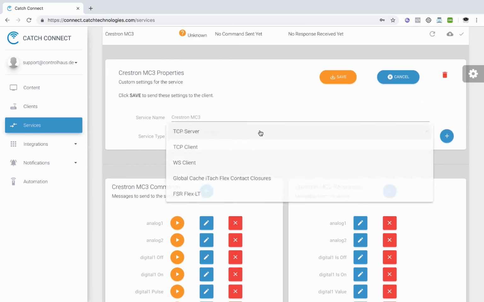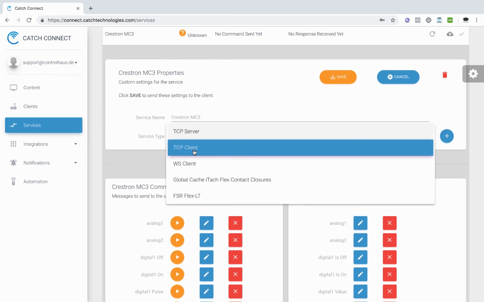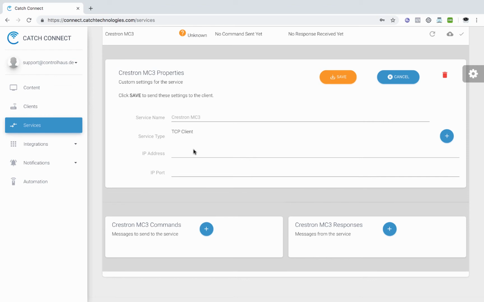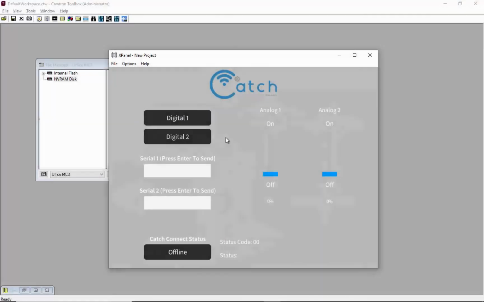And the final step here is to select a TCP client, because Catch Connect will be a client connecting to Crestron, and whatever the IP address is of your processor and the port that you entered. And then you click Save, and these settings get pushed down to your Catch Connect client, and then it connects to your processor. Then you could open up this X panel and maybe Simpl Debugger and start sending messages back and forth between your Crestron processor and Catch Connect.